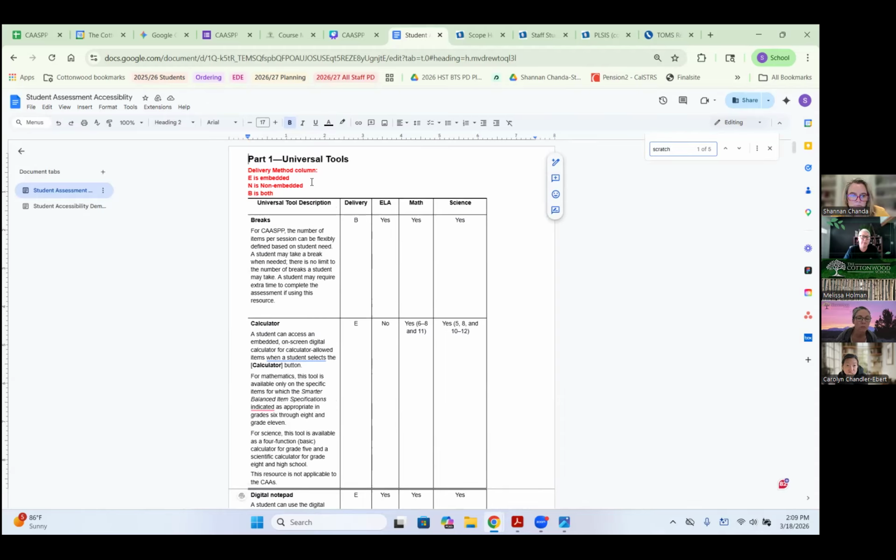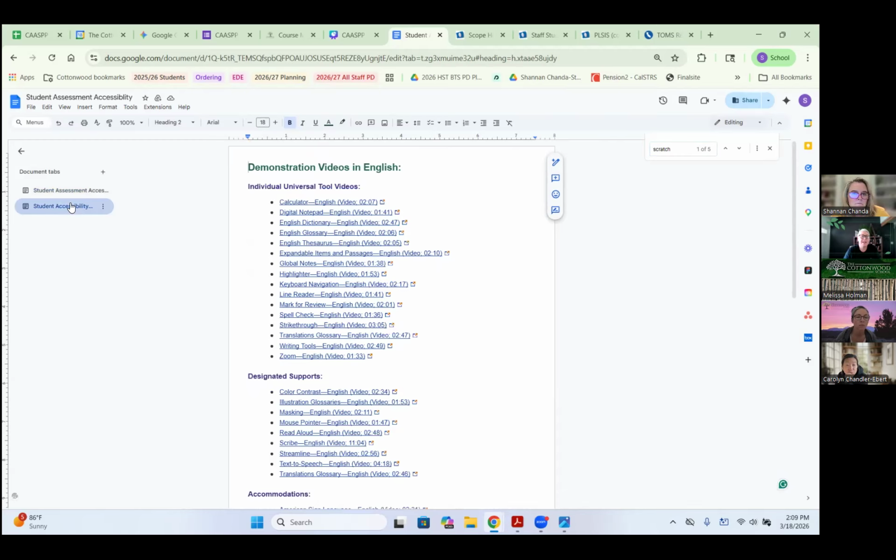On the second tab of that document, I've added videos for you. So if you want individual universal tool videos, those are all listed there. And if for some reason you get an error on the link, I keep double checking them and the state keeps removing some or redoing some. These are all straight from the state. If you find an error, please let me know so that I can update this document accordingly.